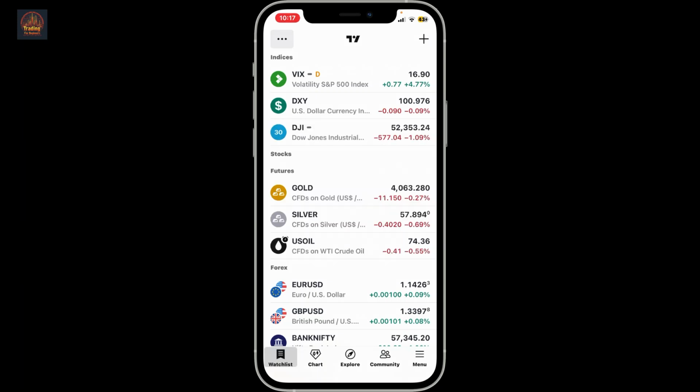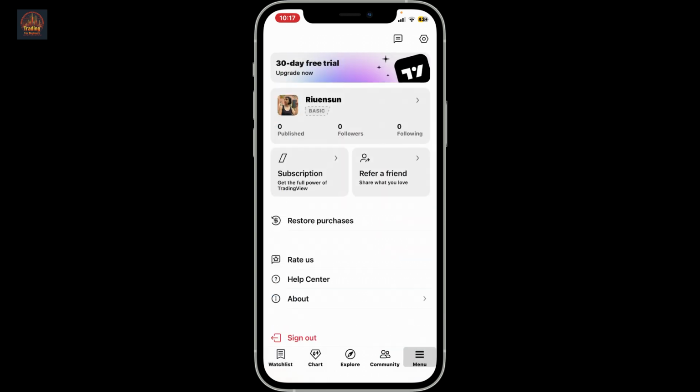If you are on TradingView and wondering how to enable auto screen lock, then here's how you can do it. First of all, open the TradingView app and sign into your account. Now go ahead and tap on the menu button at the bottom right corner from the home screen. Inside the menu option, go to the upper right corner and tap on the gear button.